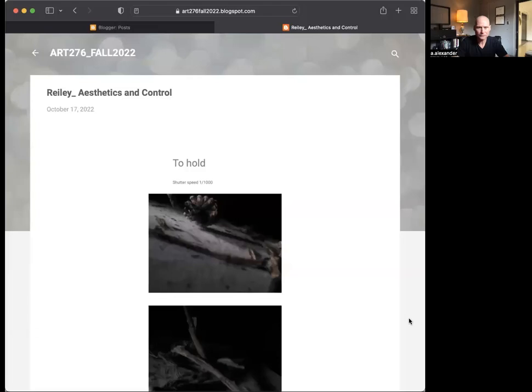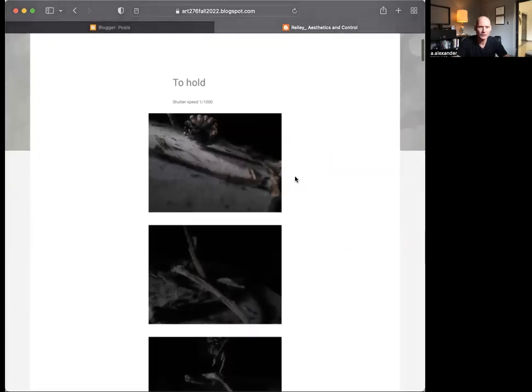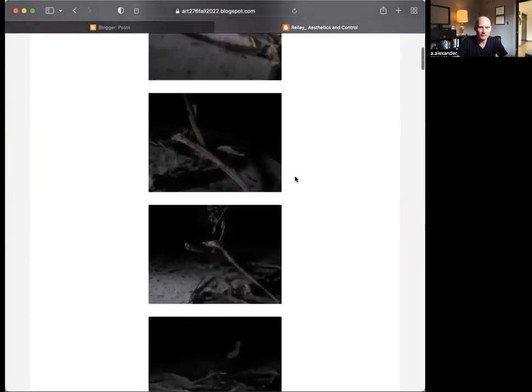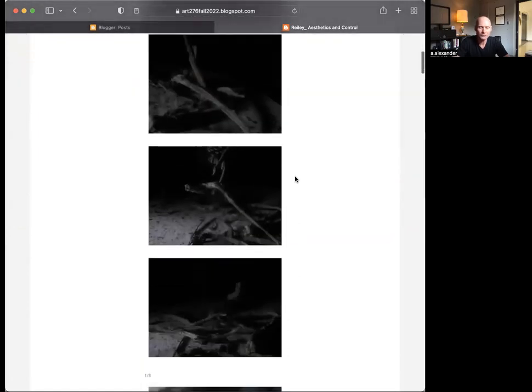Hello, Riley. We're going to take a look at your aesthetics and control posting here, and also the sun as key. We'll go ahead and share and get to looking at what you put up here. So we've got aesthetics and control put up here.